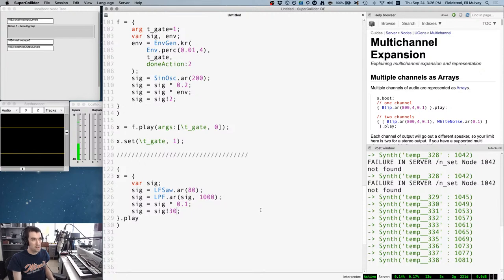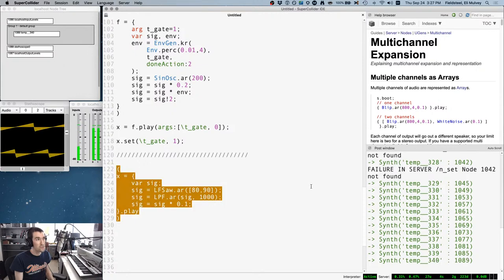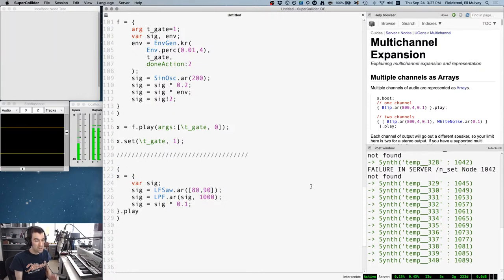So let me modify this. So instead of doing the multi-channel expansion here, converting from mono to a size 2 array, I'm going to do it here. So I'm providing an array for the frequency argument of lfsaw. It should sound a little bit different if I make this a more substantial change. You can hear what's happening here. Multi-channel expansion is taking place, and we're getting 80 hertz in the left, 90 hertz in the right. We can see the difference, we can hear the difference.